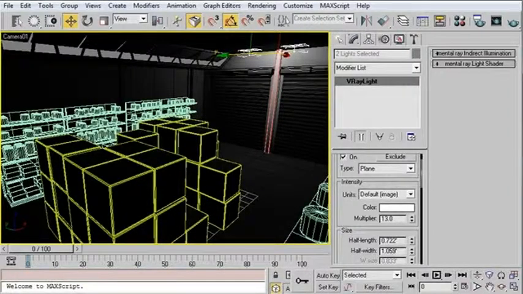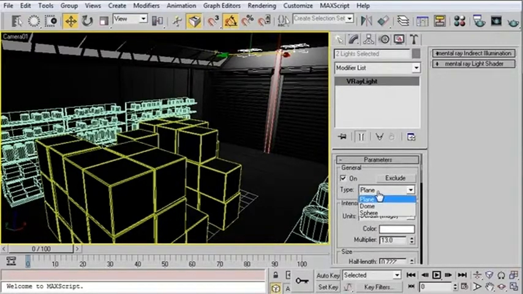Let's take a quick look at some of the parameters in the VRay light. First things first, we're able to change the type of light. We can select a plane, which is what we're using here. It's a standard flat area light. We can select a dome, just like the original skylight object. And finally, we can select a spherical light, kind of like an omni light. We're just going to leave that on plane.